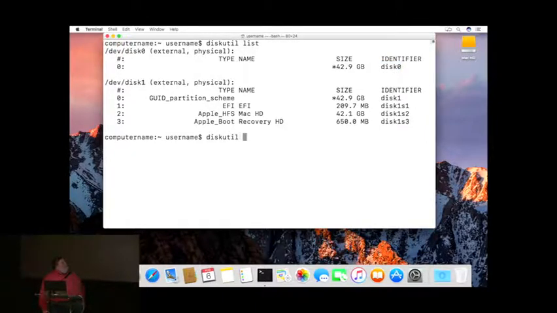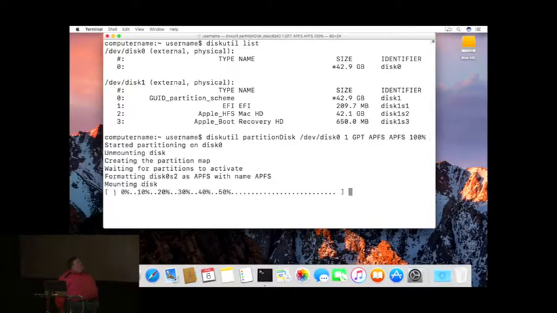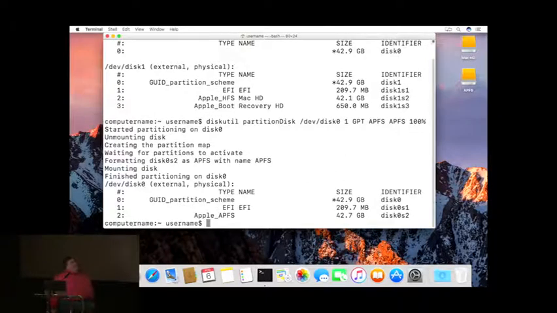I'm going to tell it that I want to partition the disk, that my target is /dev/disk0. I just want one partition. I'm using GPT for the partition table. I want to use APFS for the formatting, and I want to name that drive APFS, and I want to use 100% of the disk. All right, there we go. And over on the desktop, you should be able to see that we now have a new drive showing up over there called APFS.